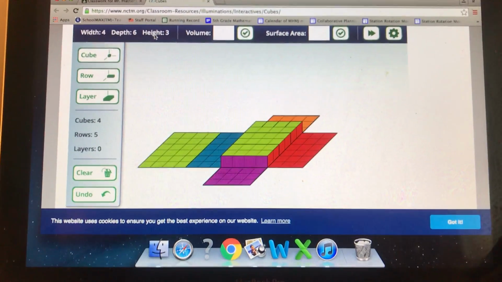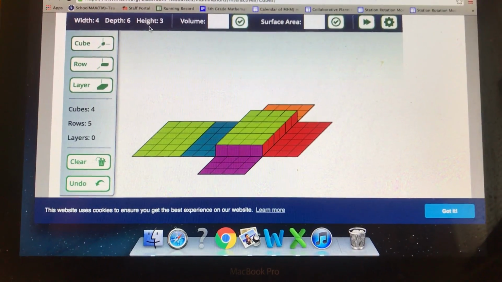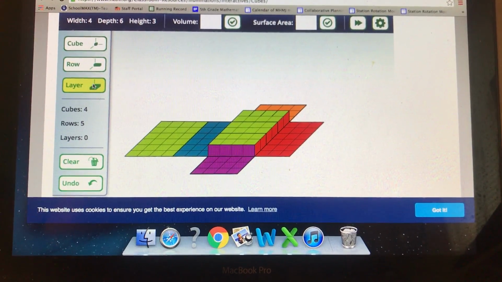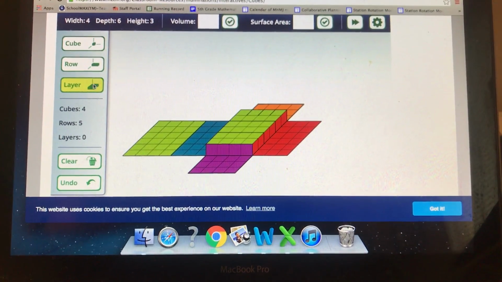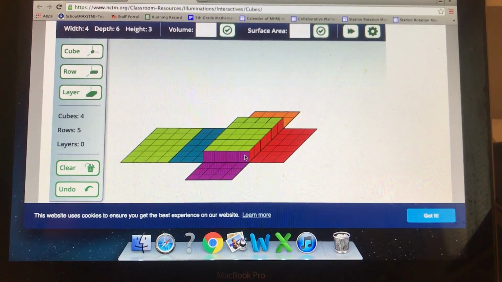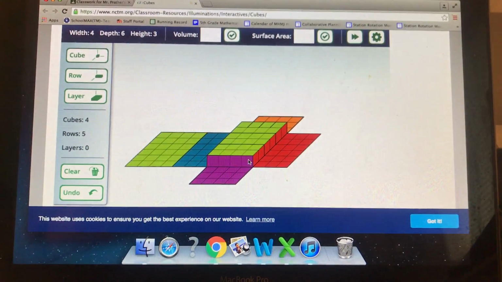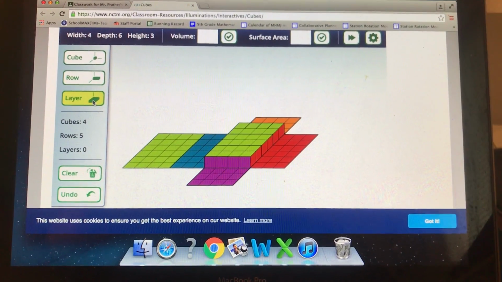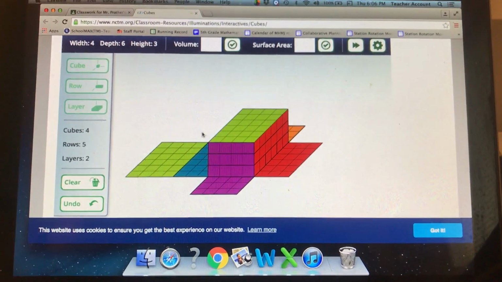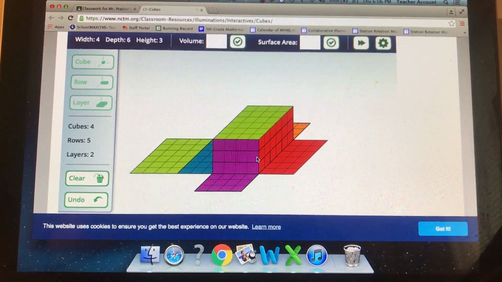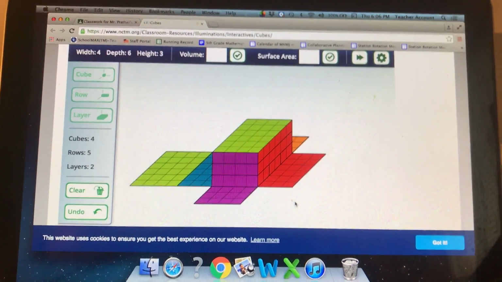The next thing we need to take care of is the height. And the height will be 3 units. We use this third layer button for the height. So we need 3 layers to show a height of 3 units. So we already have 1. So we need 2 more layers so that we have a height of 3 units. 1, 2, 3.